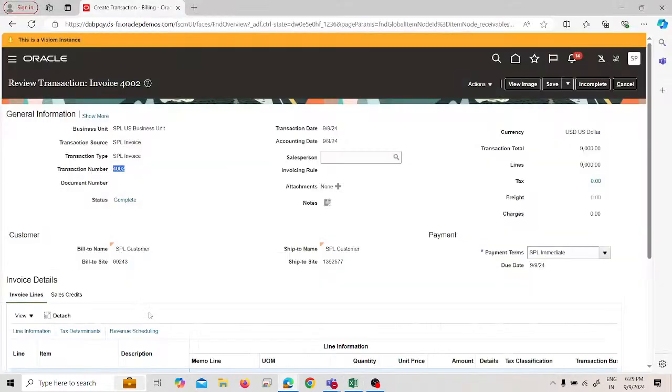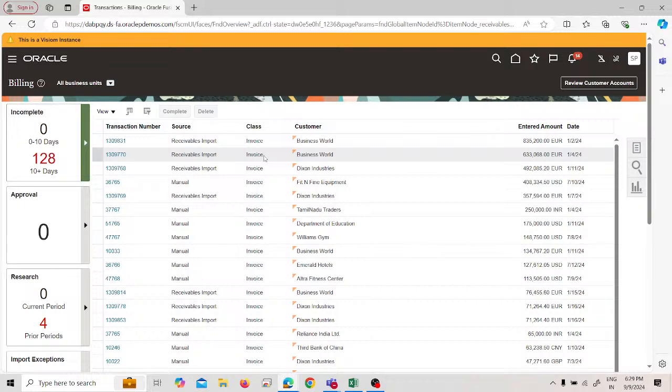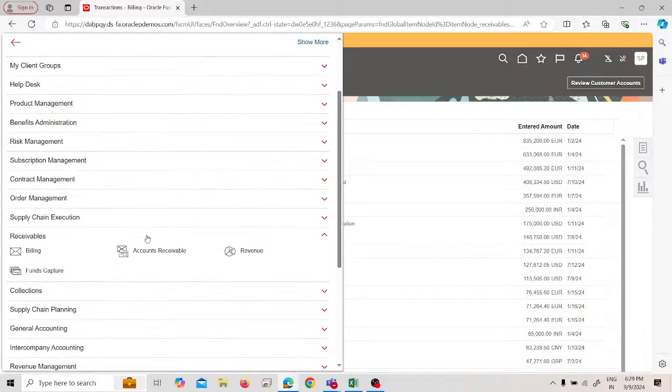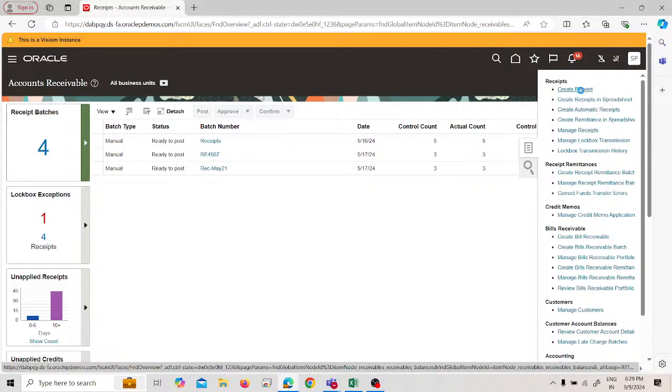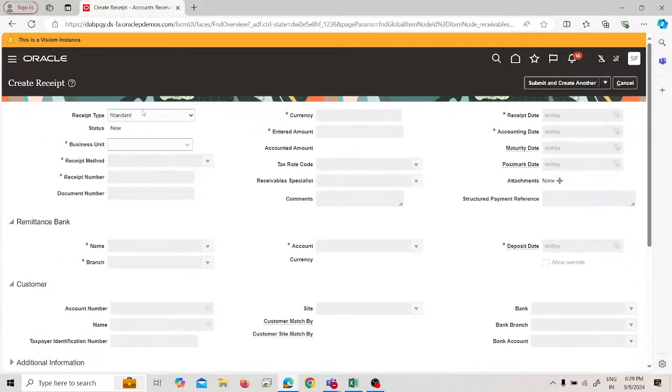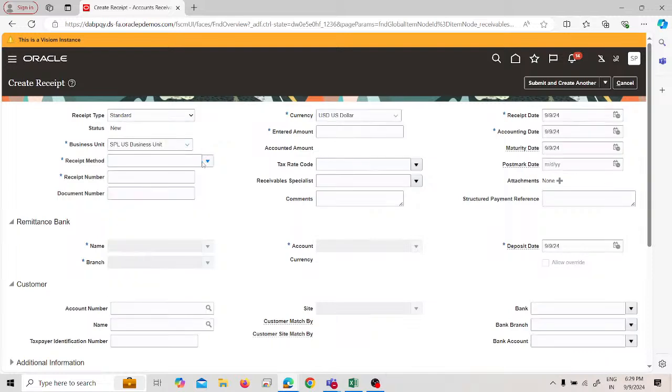So now we will just cancel it down, and now we create the receipt of $10,000, and let's see how we move forward with the unapplied amount of $1,000 to on account. Now we'll go to the AR workbench, and from the AR workbench we create a receipt. That is the standard receipt we are going to create. So we will select the business unit. We will provide the receipt method. We have only one method. The receipt number we will give.